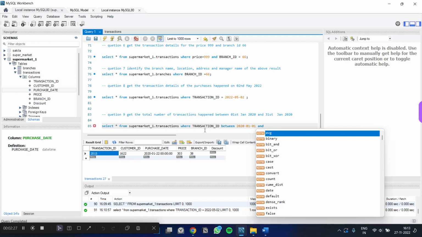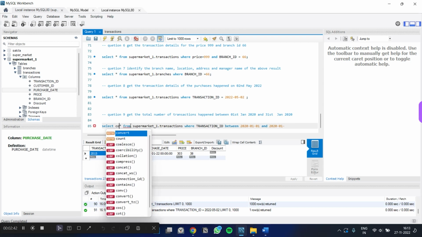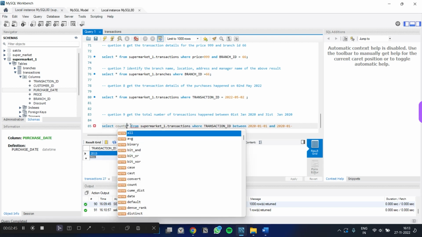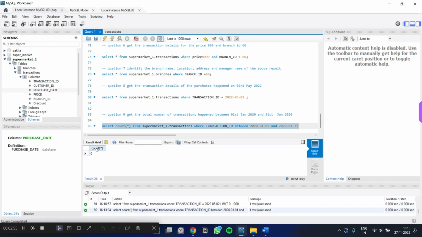31st. So 2020 again. It's one month, January from 1st to 31st. How many transactions happened? Oh wait, I forgot total numbers, right? So you have to put count. I forgot my own lessons. Okay, there you go. 01, 31, right? Yeah, 31. If I write this, it's enough. And if I run this thing, see, zero, because there's no transaction on those days.